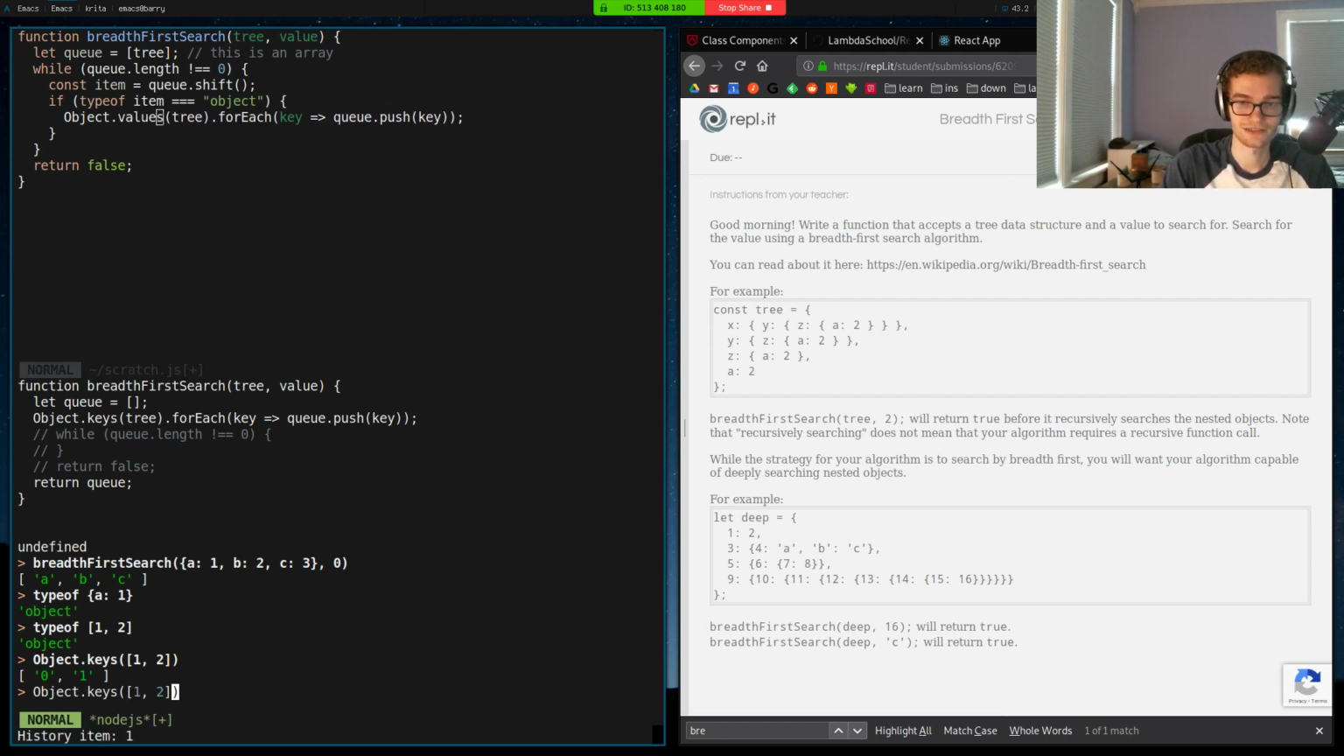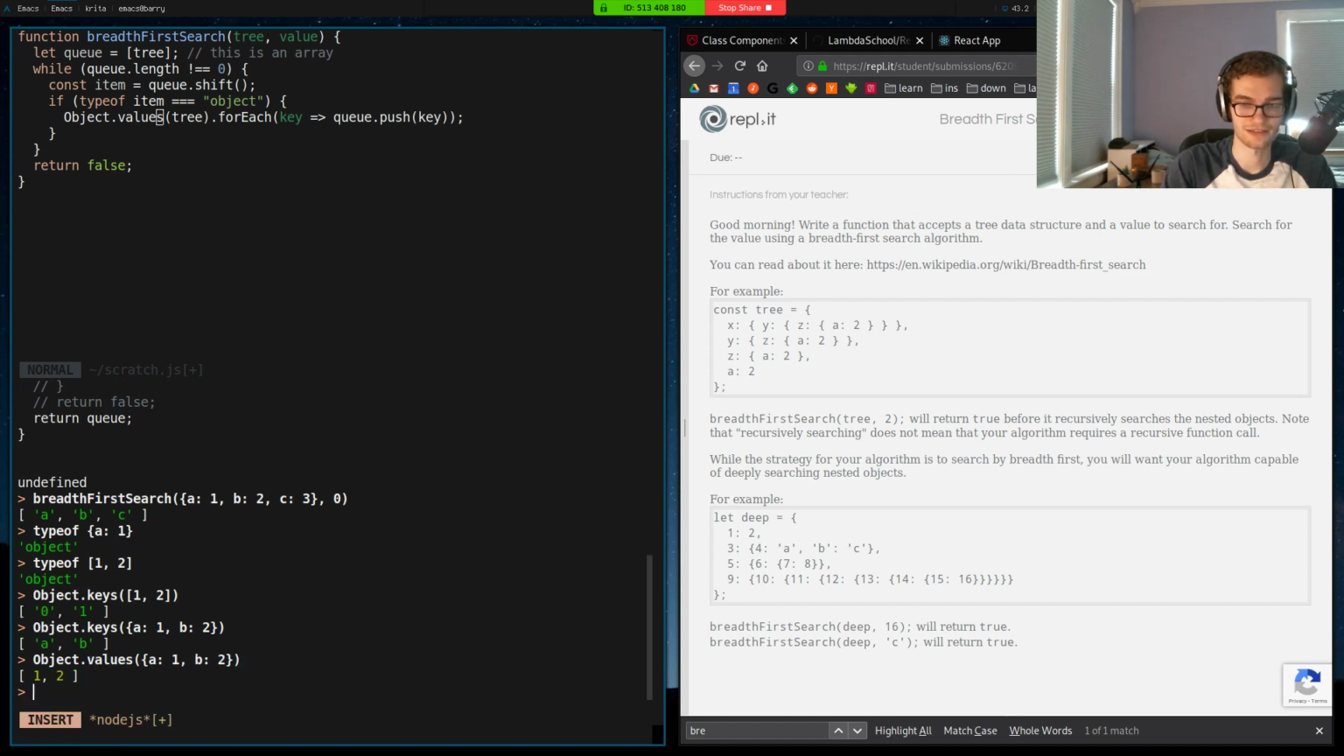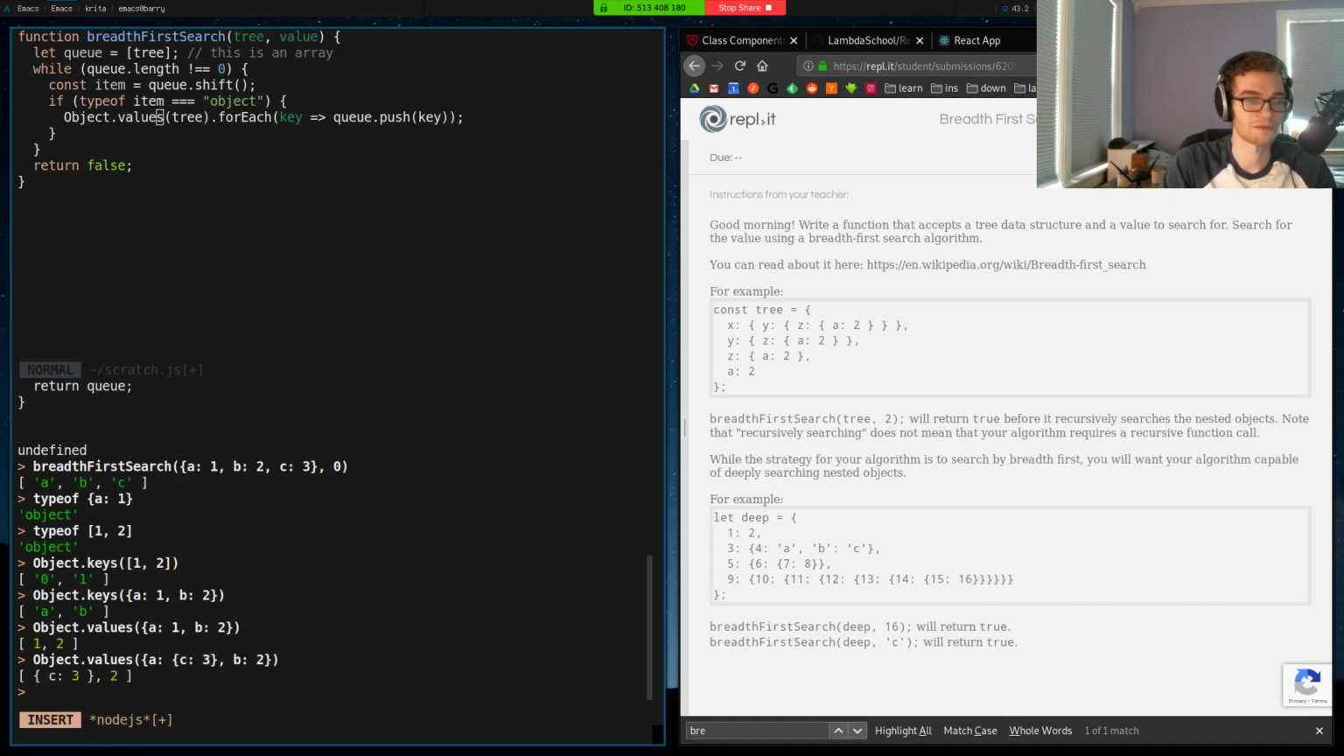If I change this, where was this? Didn't I do? Oh, I guess I didn't. So let's do Object.keys of A of 1 and B of 2. We get the keys. If I do values, then I get the values. And if those values happen to be objects, then they happen to be objects, and I can search those from within there.